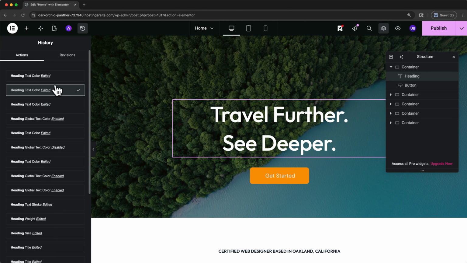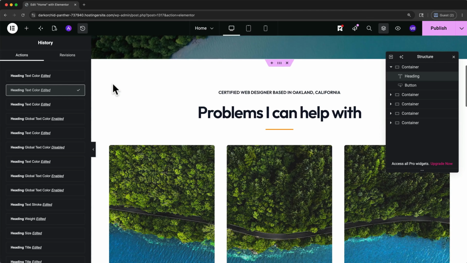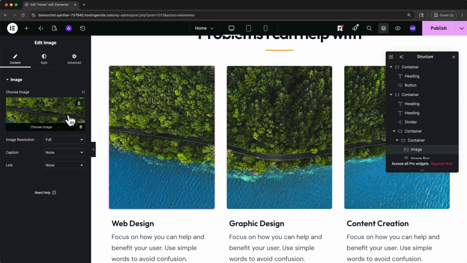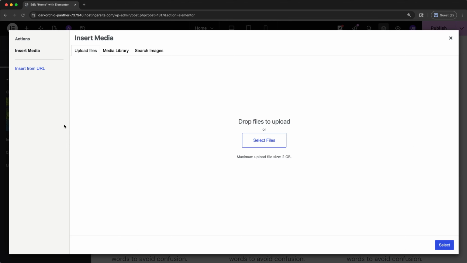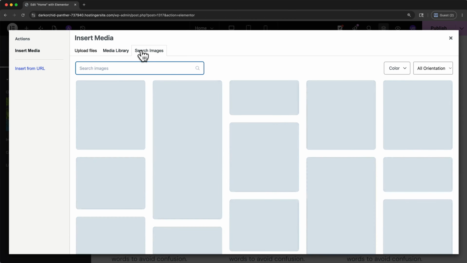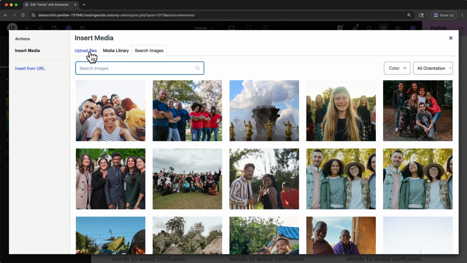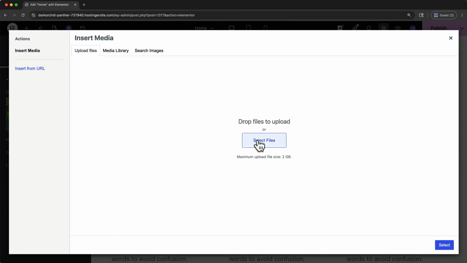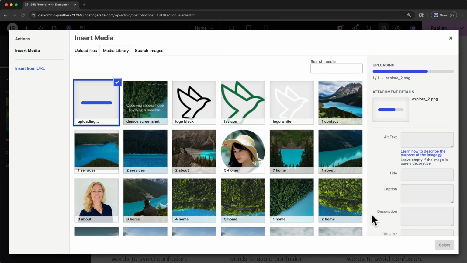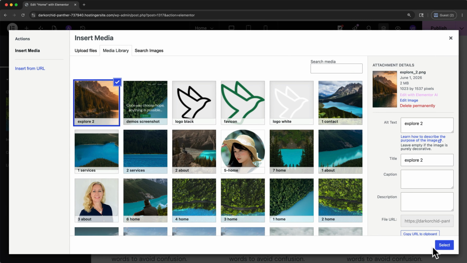Editing images works the same way. Let's scroll down and find an image that we want to edit, click on it, and then over on the left, you can click Choose Image. You can upload your own image here. You can select one from the media library. You can search the free stock images, but in this case, I'll go back to Upload Files and click Select Files to choose my own. I'll select the image that I want to upload, and I'll open it. Once it uploads, I'll click Select.